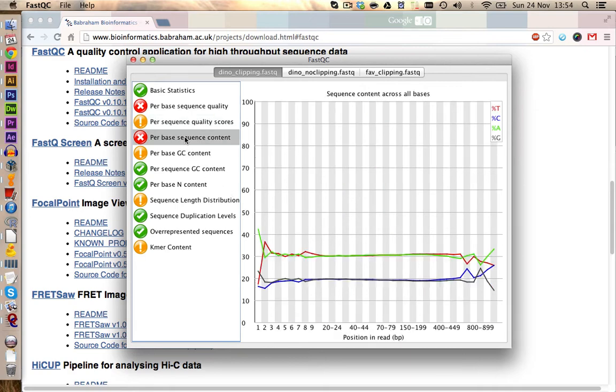Next, we have the per base sequence content. So these are the individual letters. The only thing you need to see here is that you don't have any peaks which go up to 100%, because this would indicate that your data is not clipped.